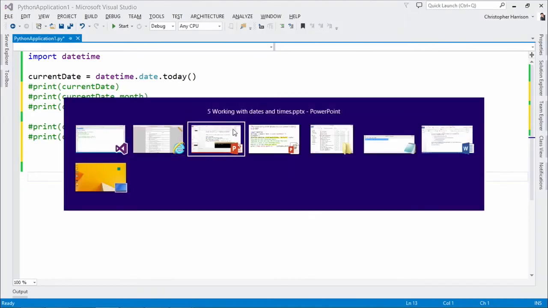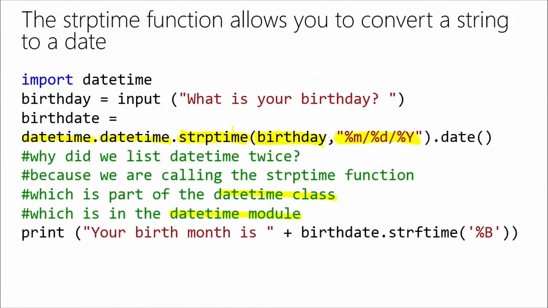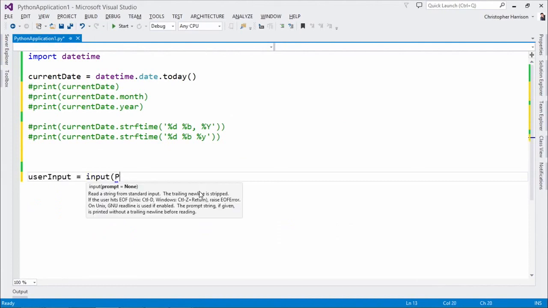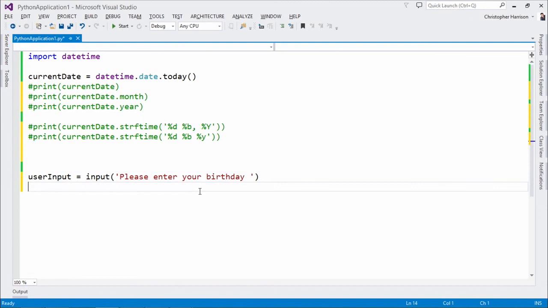Okay, so let's do this. I'm just going to kick back real quick to the slide. You're going to notice month, day, year. That's what we've decided, that's where we're going to go, month, day, year. So let's come back over here, and I'm going to declare my input: user input equals input, "Please enter your birthday."